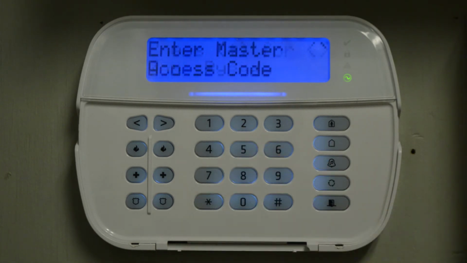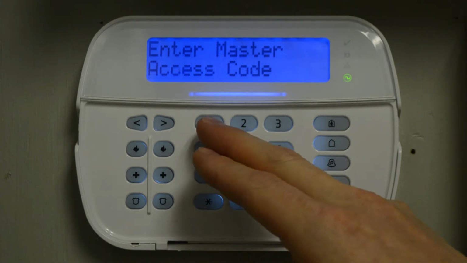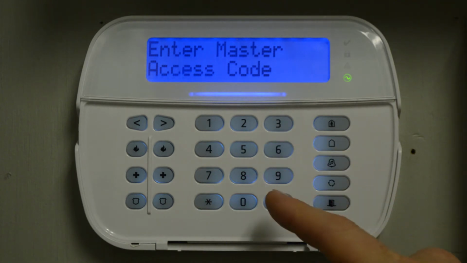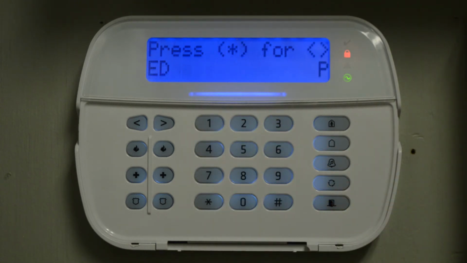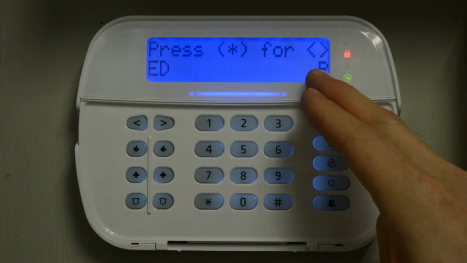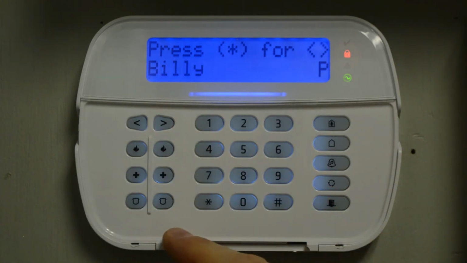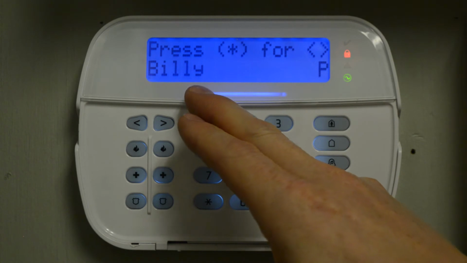So *5, followed by the current master code for the system, which we changed now. If you remember, we entered 2018. We can see now that Ed is programmed as the master code. We can slide over to Billy here, who's in the next available slot.